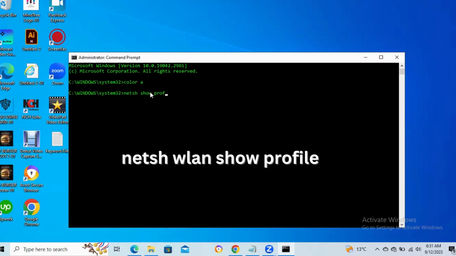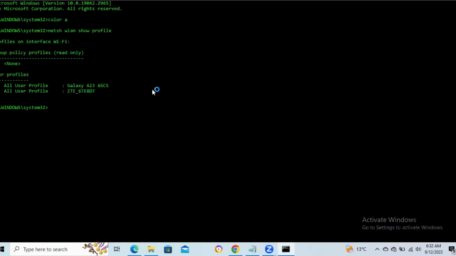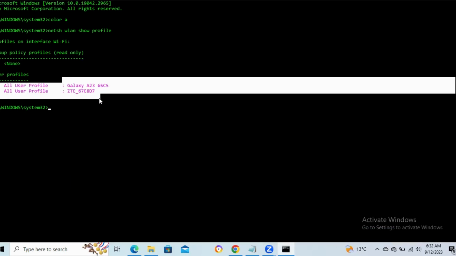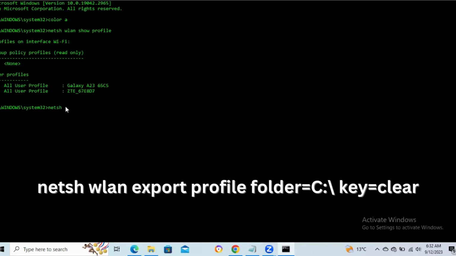Show profiles, and enter. There we go. These are my network profiles that are saved in my computer. Right? So here we're going to write the second command to export the keys of these profiles.